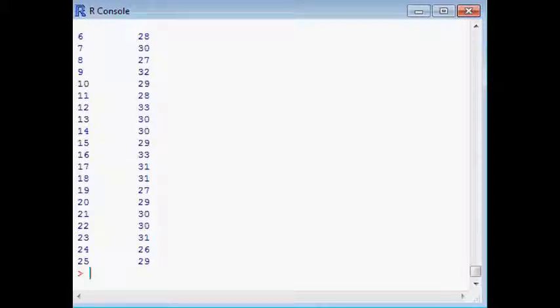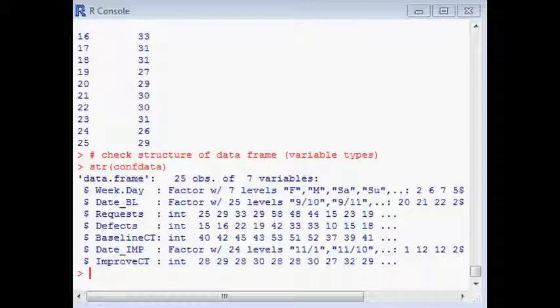Looking at one other way we can investigate our data frame, we can look at the structure command, which is helpful. The structure command tells us information about the data frame, about each of the variables in the data frame. So here, weekdays and our date fields are coming back as factors. We can think of these as attribute data. They can be used for, say, running a box plot by day of the week against some of the continuous data, such as the request, defects, baseline cycle time, and improved cycle time that we see here.